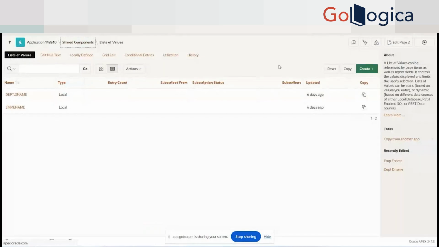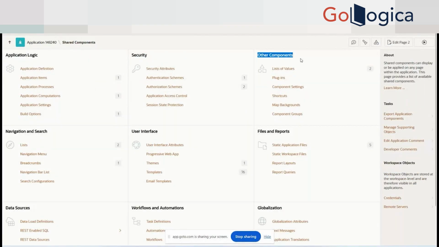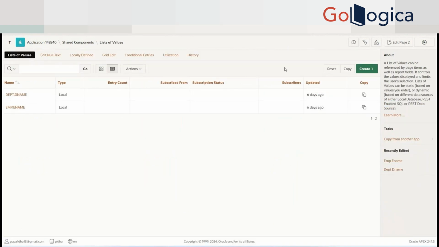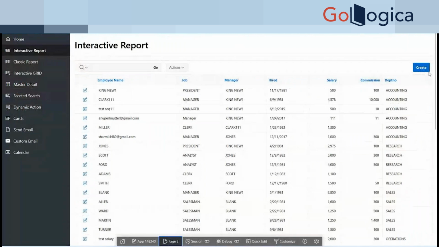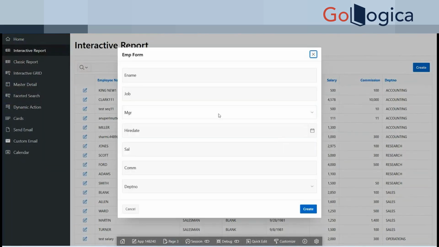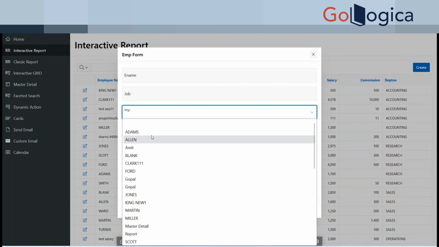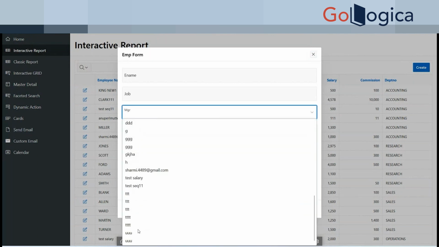So now I came to this section, other components. Here you see list of values, LOVs. LOVs are for the drop downs. In your application you may have multiple list of values. List of values are called like this one. Here we have this manager field showing as a drop down, right? And it is showing names.